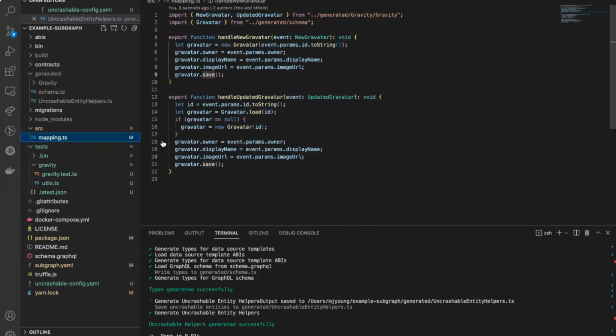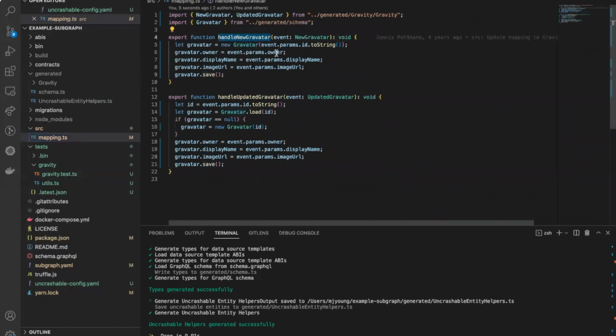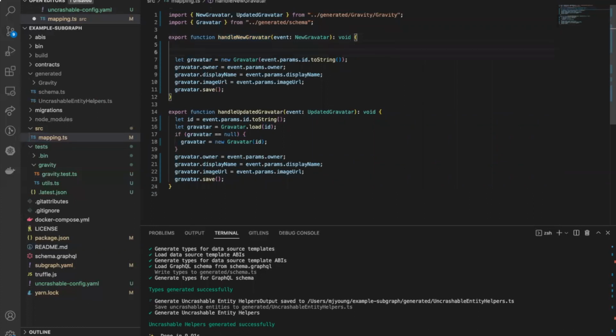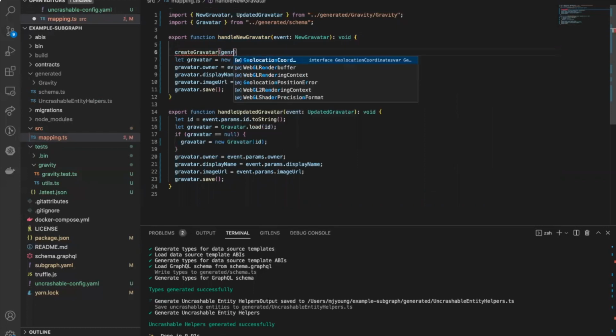So let's take a look at our mappings again. As I said earlier, in this handleNewGravatar handler, we are creating a new Gravatar entity, and then we're just updating all the fields. Now let's see how we can do this with the Uncrashable config. So let's use our createGravatar function, and this takes in our ID. So let's generate our ID, which is generateGravatarID. And we remember it took in a BigInt, which is what this is. And as we saw, it formatted the string for us, so we don't have to do any of that.